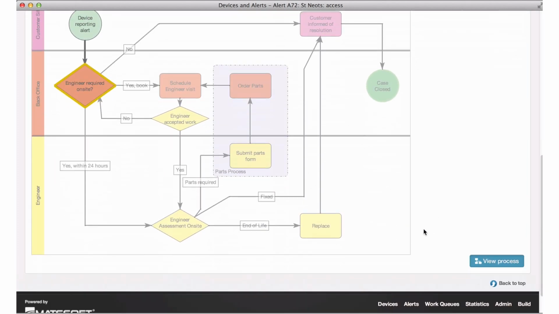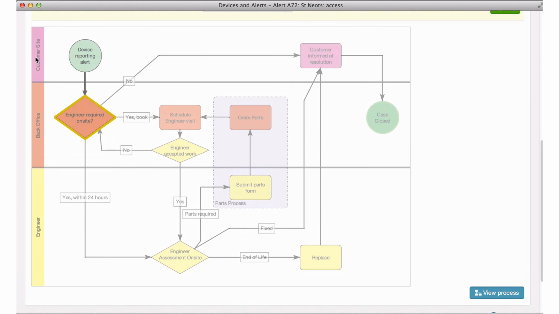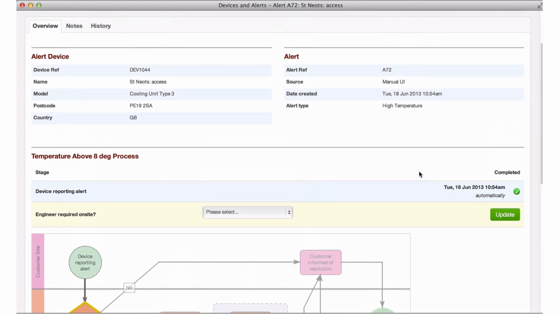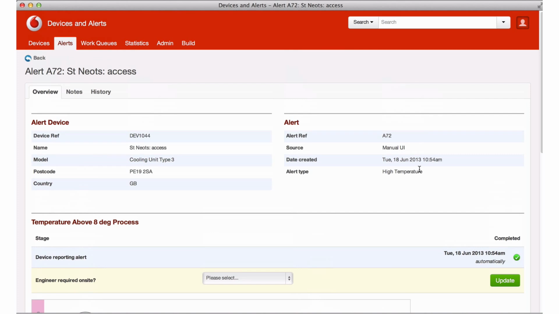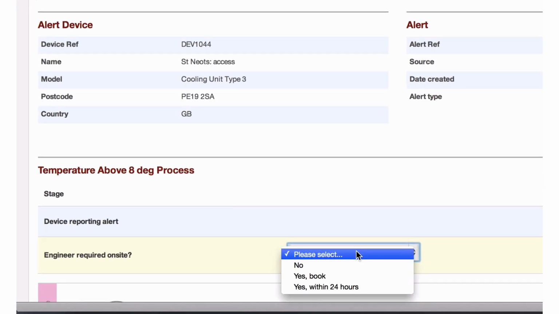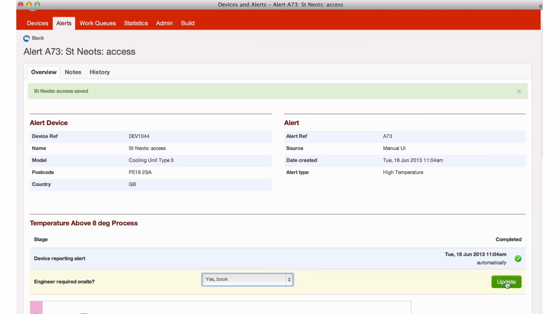This provides us with a predefined swim lane diagram showing the customer site, back office, and the engineer. The first job is for back office to understand if the alert will require an engineer on site. It may simply be the case where the device has had its power supply interrupted, and a simple call to the customer could confirm this, therefore saving a call-out charge.